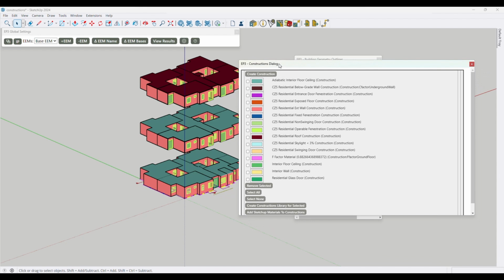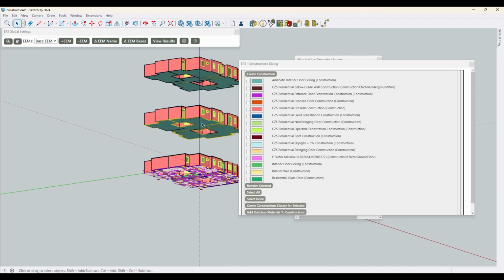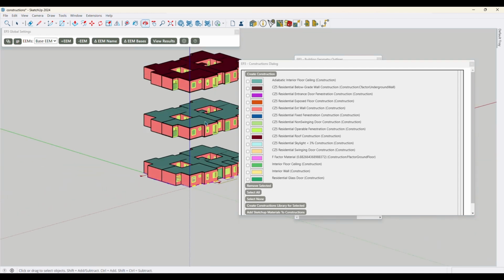And if we go to our construction dialog, we can see a list of all of those constructions that were created. We have this adiabatic interior floor and ceiling construction, which is being used because we're using floor multipliers. So that adiabatic construction can be seen on the floor and the ceiling between these stories. And then we have all of the different default constructions.